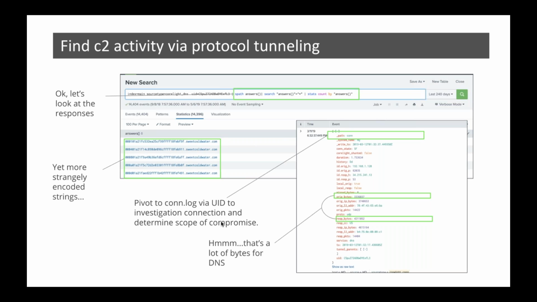I'm going to pivot again on that UID, and I want to look at the scope of these connections in totality, and particularly how much data is passing through in this environment with these particular connections. And we can see that a lot of data is being passed through in this DNS activity. We may have a smoking gun here that is worthy of further investigation to get to the bottom of this. This could well be C2 communications over DNS.